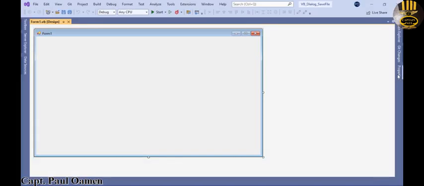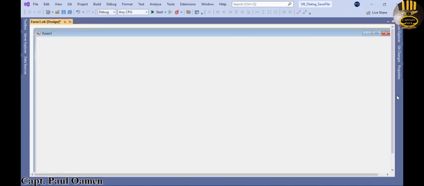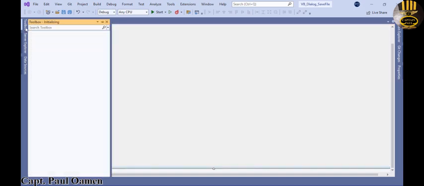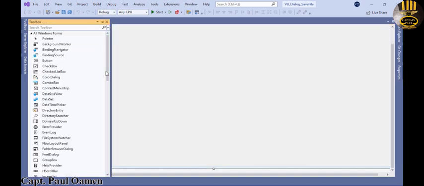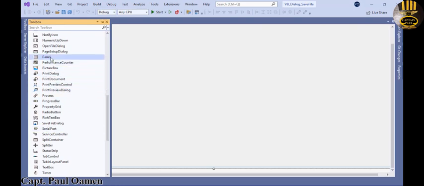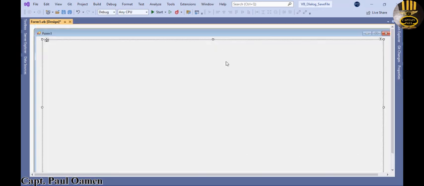Let's go straight to the properties. Inside the properties, I'm going to change the size of the form to about 1282 by 600. There we go. Now the next thing we want to do is go straight to the toolbox there, and let's grab hold of a panel. Let's drag the panel right there. That is fine.